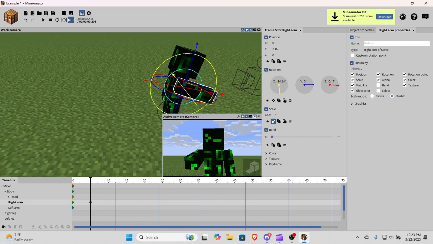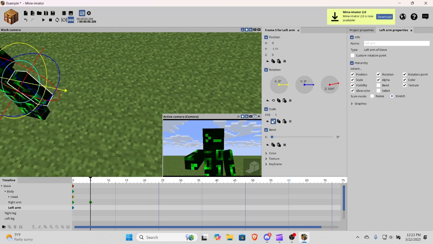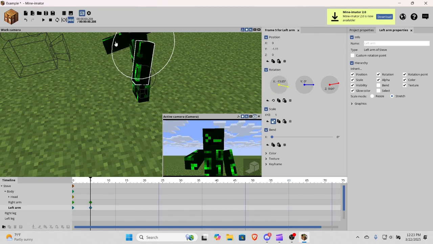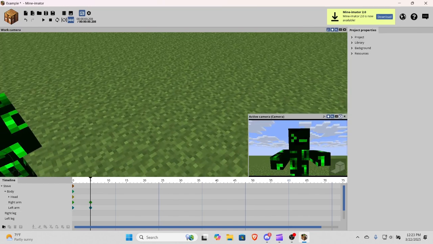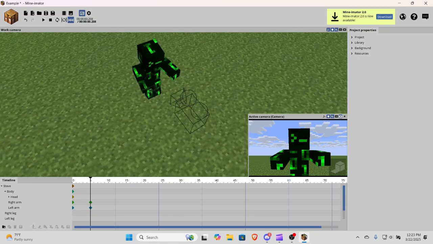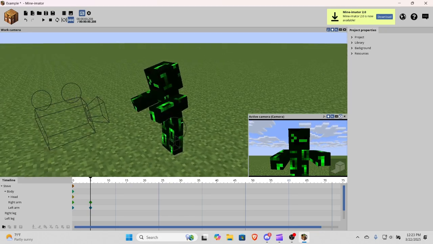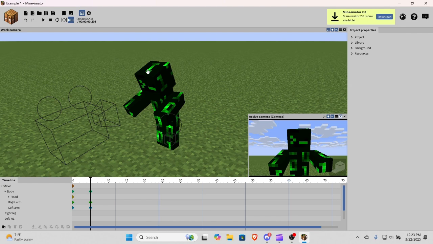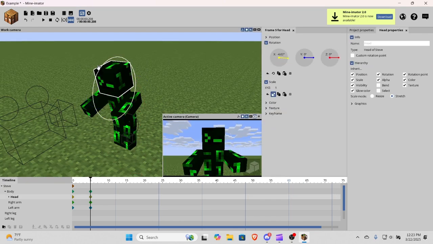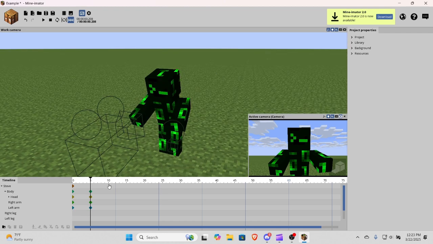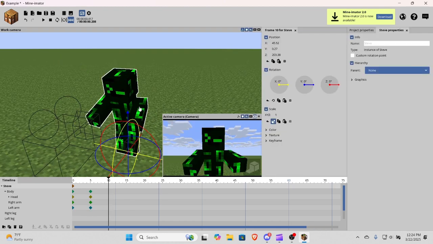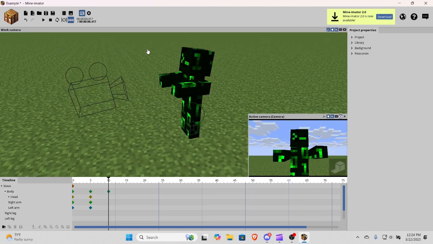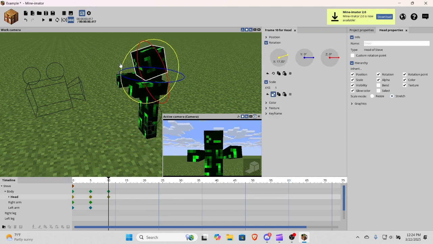Then you're going to make your first animation. Then you're going to want to make your first keyframe. So just kind of make a zombie pose towards the camera. Again, make sure you're looking directly into the camera. Then you're going to want to go to 10 down here. Make your second pose. Always make sure you're looking at the camera.